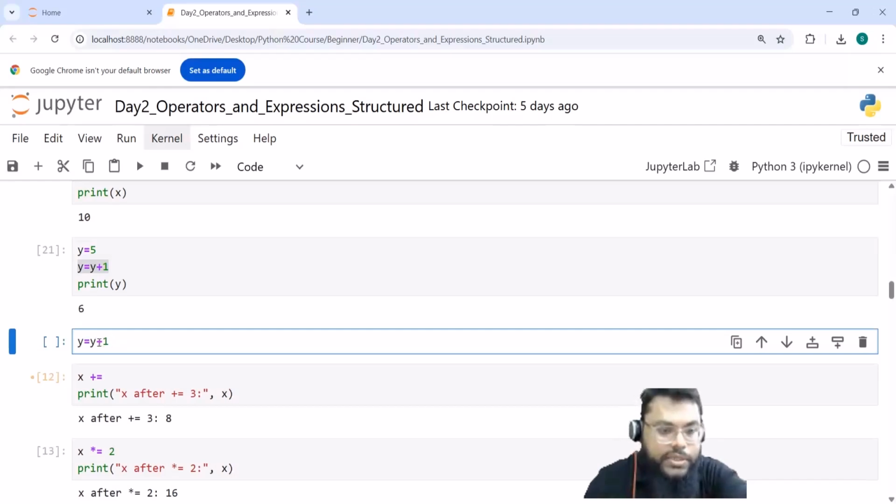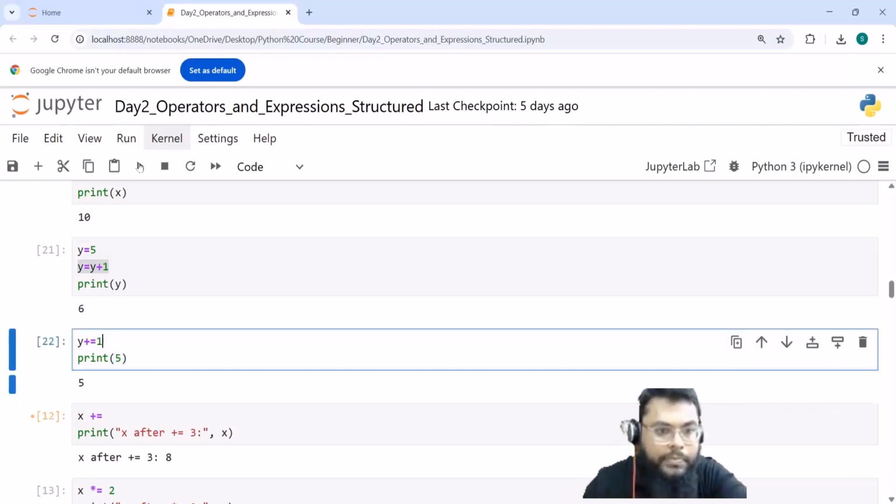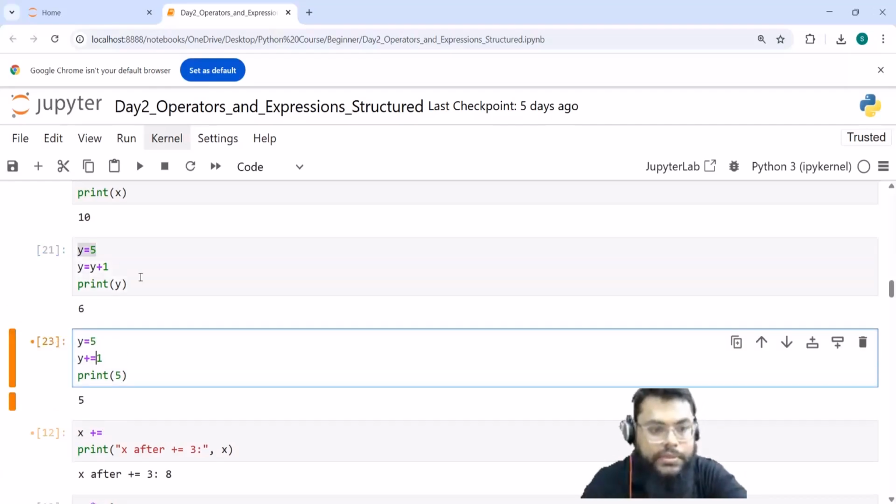Now similarly, the same statement I can write in another form. Instead of saying y is equal to y plus 1, I can say y plus equal to 1. So this is a shortcut way. Instead of writing the variable again, you just say plus equal to 1. So we are incrementing the value of y by 1. Now if I print the value of y again, let me execute this. First we have to declare y is equal to 5.